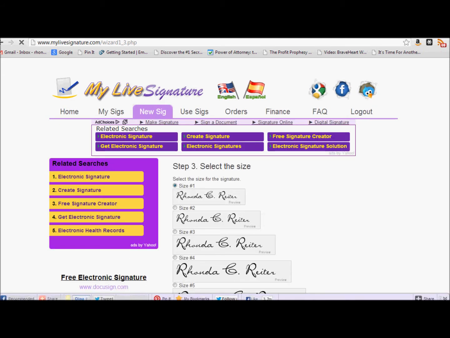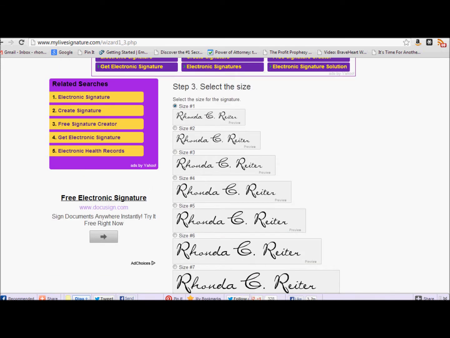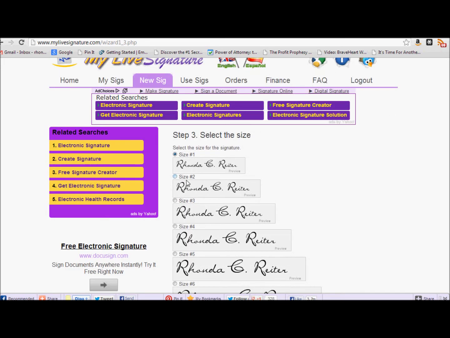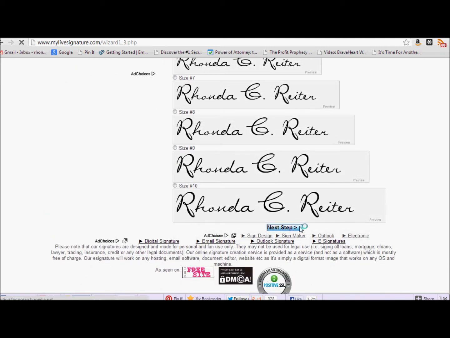And you choose your size for whatever you want to use it for, of course. I like to have a smaller size, so I'm just going to go to size 2, click on that, scroll to the bottom, next step.